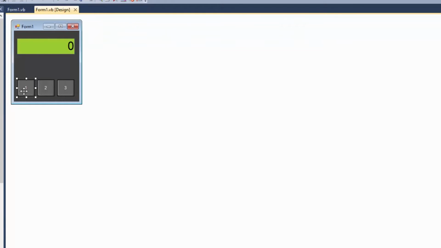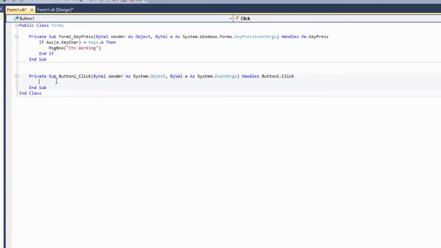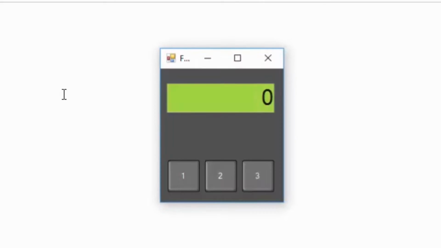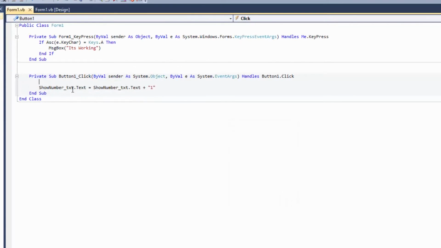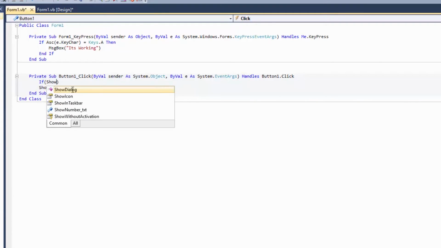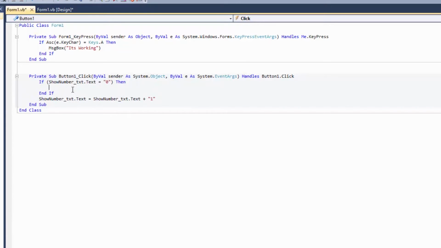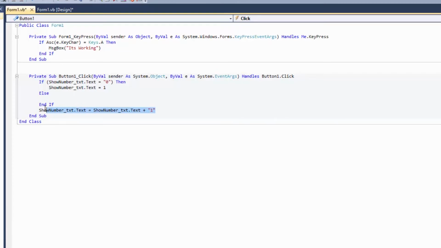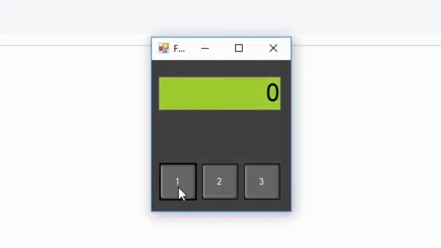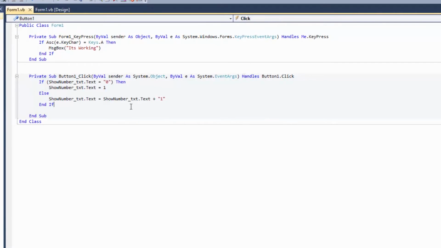So next I'm just going to double click on the one button, and then I'm going to say show numbers underscore txt dot text equals 1. And then, just like the previous tutorial about the calculator, I'm going to copy this and paste it right before plus 1. So what it's going to do is give us the effect of a multiple digit number, but there is a 0 before that, so we have to fix that. It's a simple fix, as I told you before: if show numbers underscore txt dot text equals 0, then show numbers underscore txt dot text is 1, else it's going to do its stuff normally. So I'm going to cut and paste it there. Let's test. Yeah, so it's working now. It got rid of that 0.